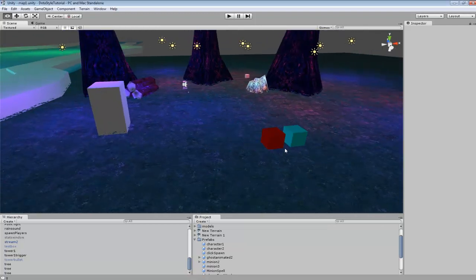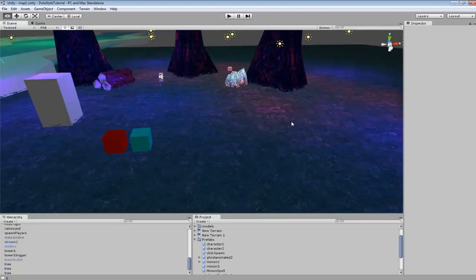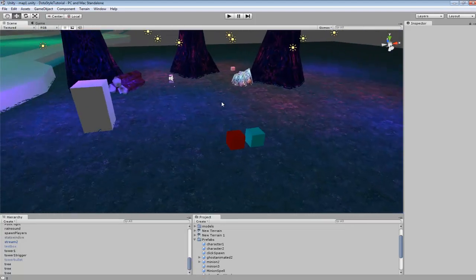Hey guys, I got a request to do something similar to a loading system for a separate player. You know how on League of Legends or Dota you select your character beforehand and when the match starts it loads up the character? We're going to be doing something like that.